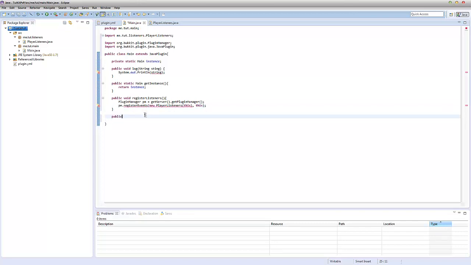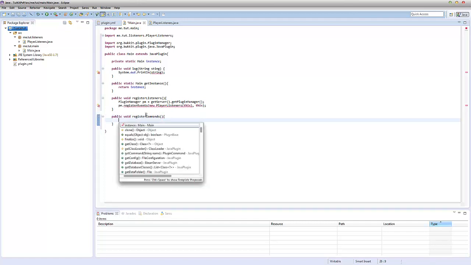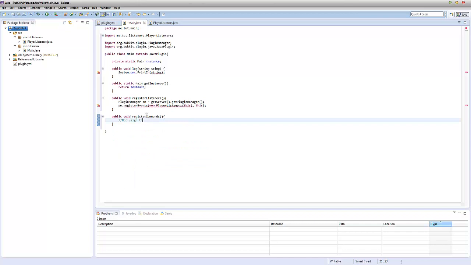So we just need to go ahead and add a public void register commands. Now I won't actually be using this, so I can comment it out as not using this yet. This will be in the next tutorial, the advanced tutorial, I guess. So now it's time to do the @override, so @override and then public void on enable.